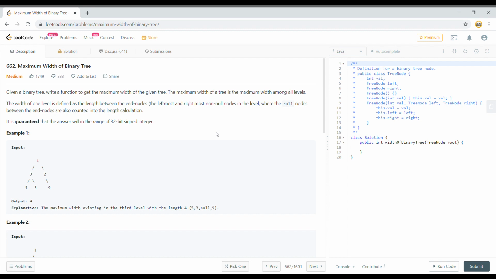Today's problem is maximum width of a binary tree, and the problem statement says that given a binary tree, write a function to get maximum width of the given tree. The maximum width of a tree is the maximum width among all the levels that are present in the tree. The width of one level is defined as the length between the end nodes, the leftmost and the rightmost non-null node in the level, where the null nodes between the end nodes are also counted into the length calculation.